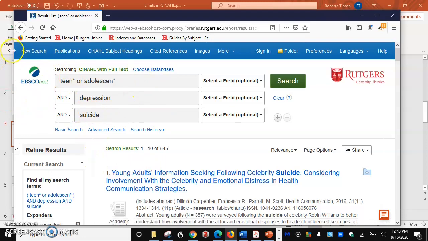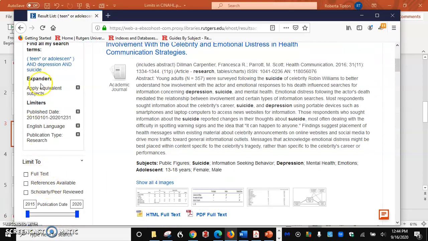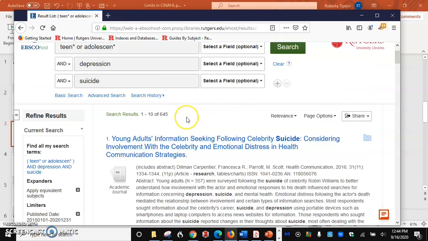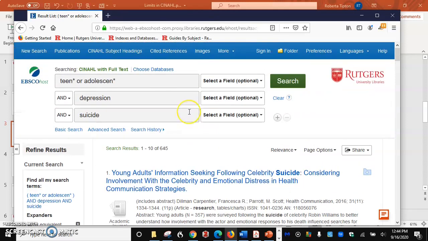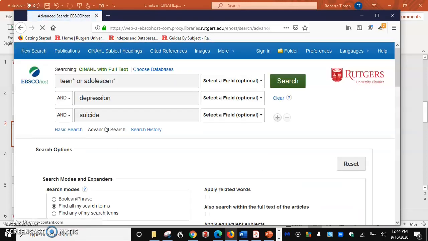Okay, as you'll recall, we did a search on teens or adolescents and depression and suicide and came up with 645 that were publication type research. And now we're going to continue to look for qualitative articles and also systematic reviews. So both the qualitative articles and systematic reviews are also to be found under advanced search, which is where we found the research tag. So here's advanced search.